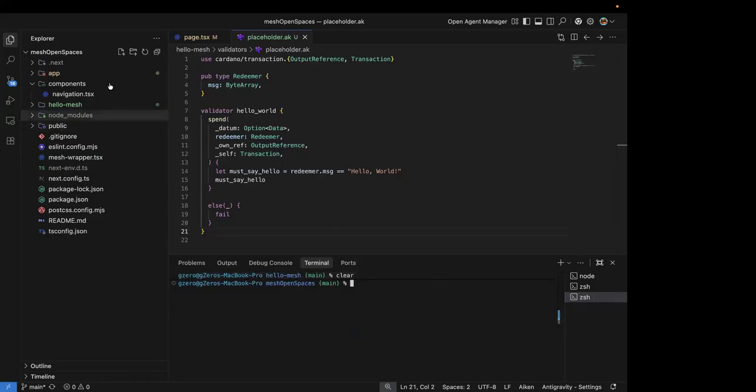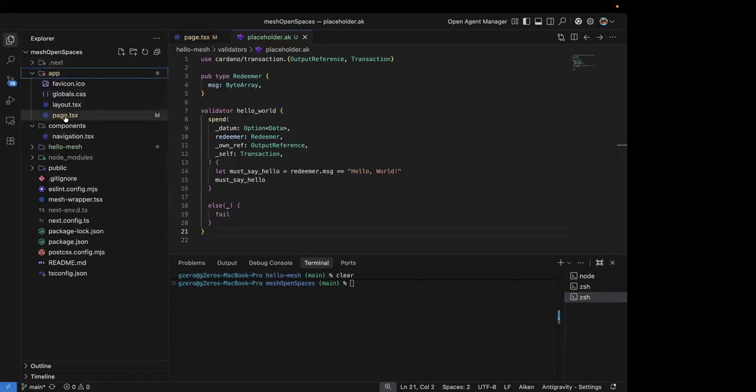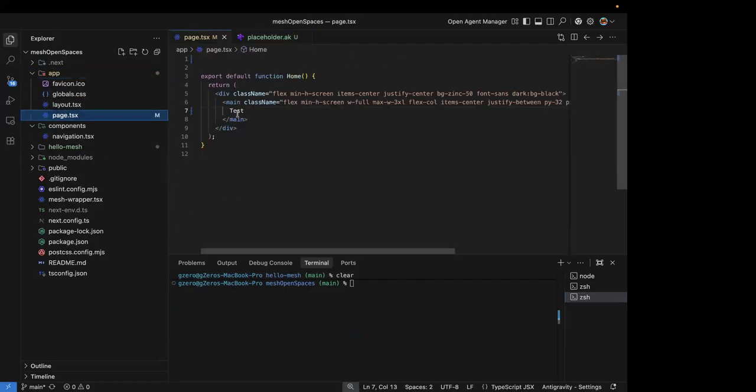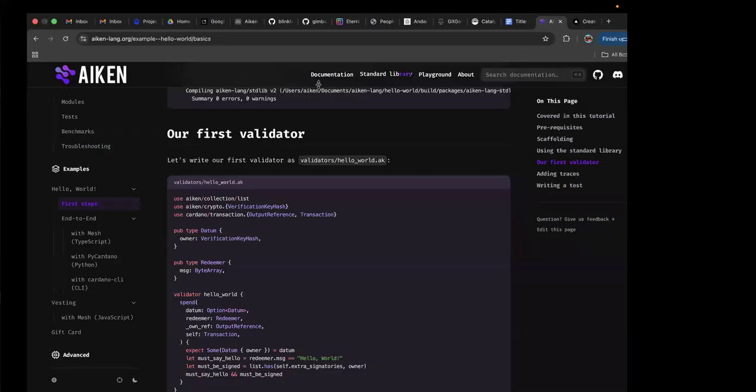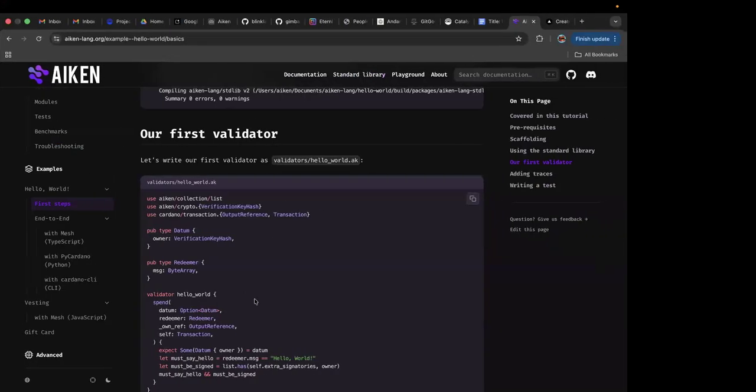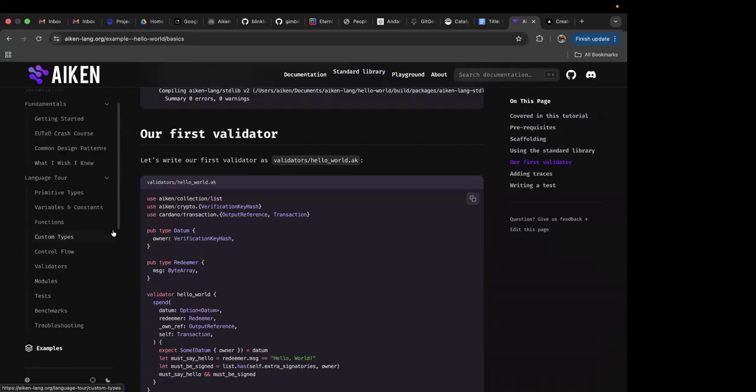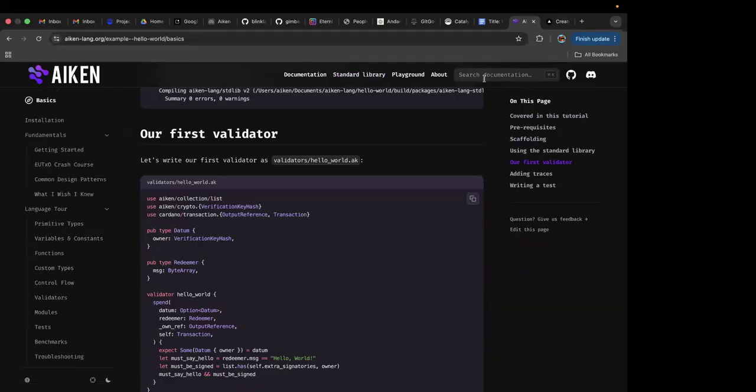Okay. And what do we do? So we'll go to the app, and this is the page. Here we just have test. So let's do one thing. We will follow this one. First steps for Mesh Blueprint.